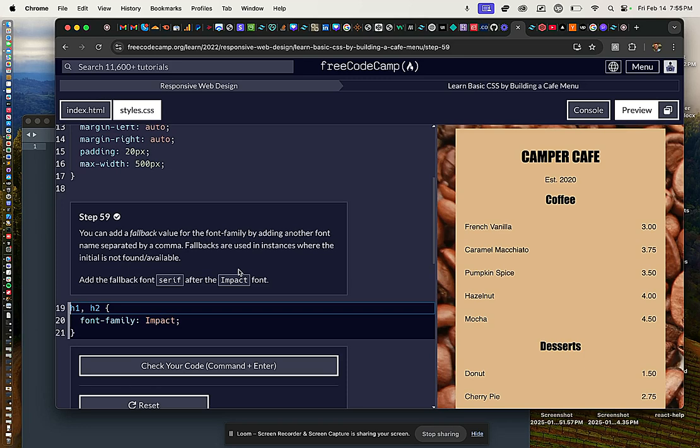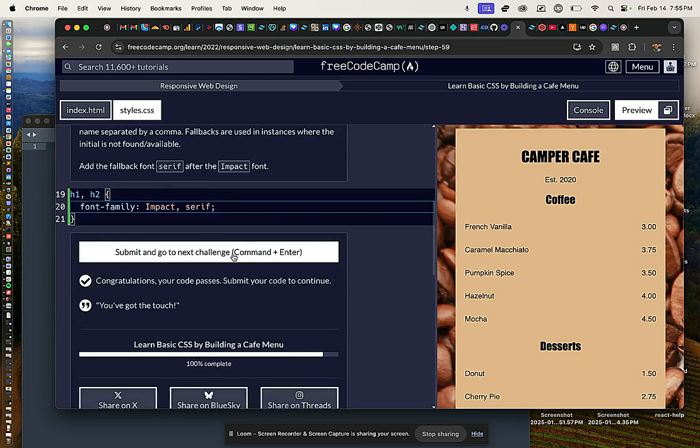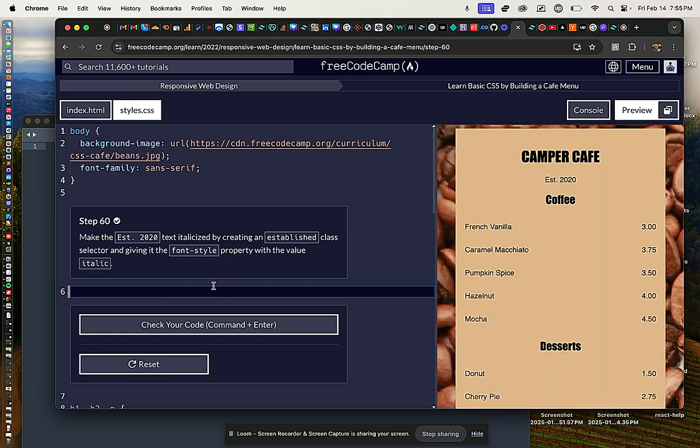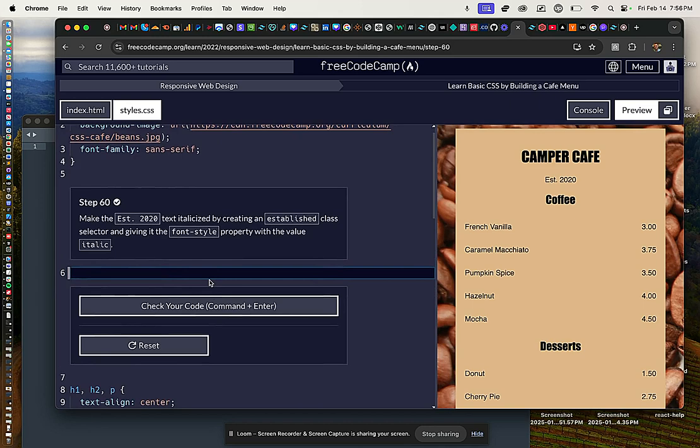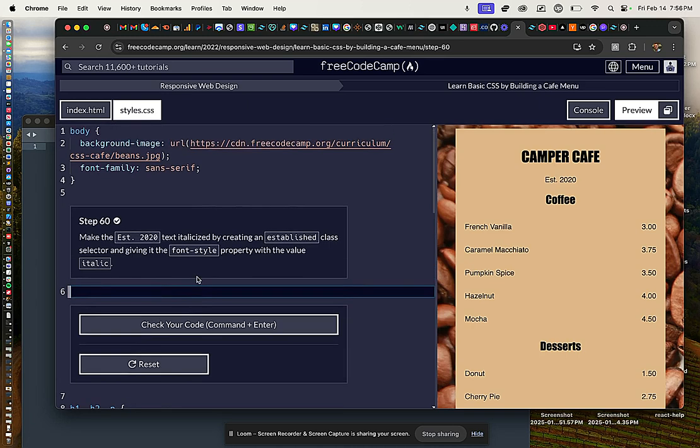All right, add the fallback font serif after the impact font. This is the fallback font in case that one doesn't work. There we go. Make the established date 2020 text italicized by creating an established class selector and giving it the font style property with the value italic. So remember, you can use EM for this within your HTML, make an EM tag around that, or you can actually use the font style and style it with italic within the CSS.